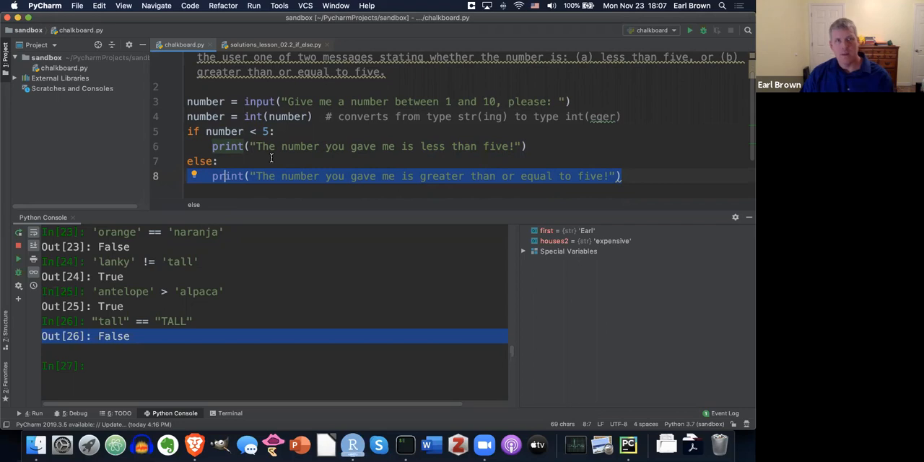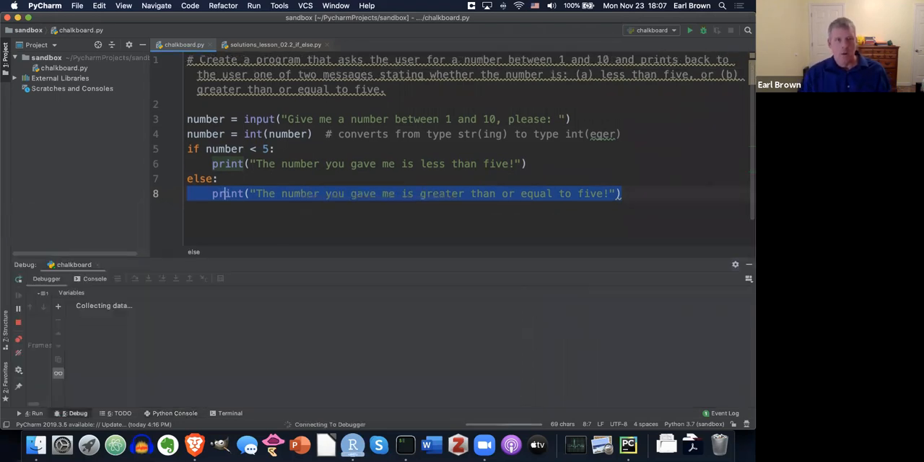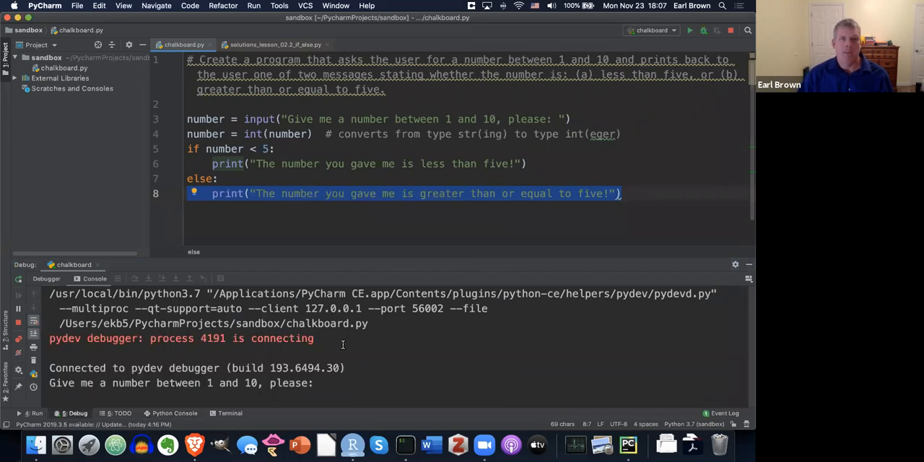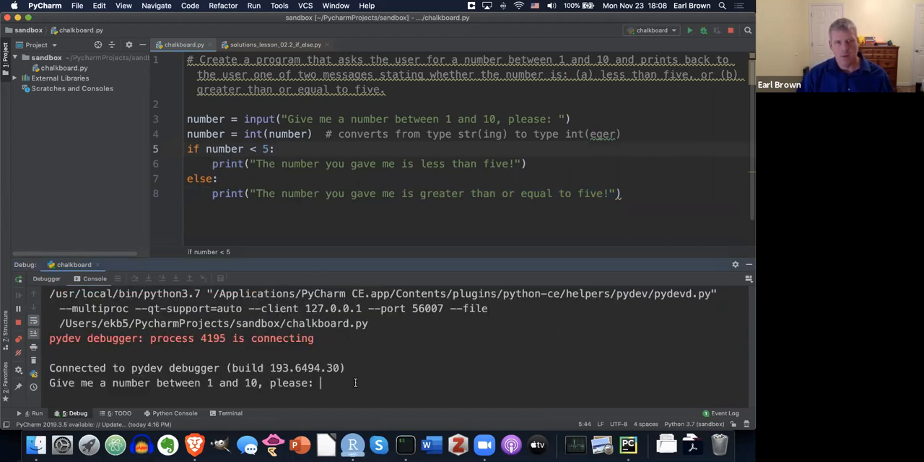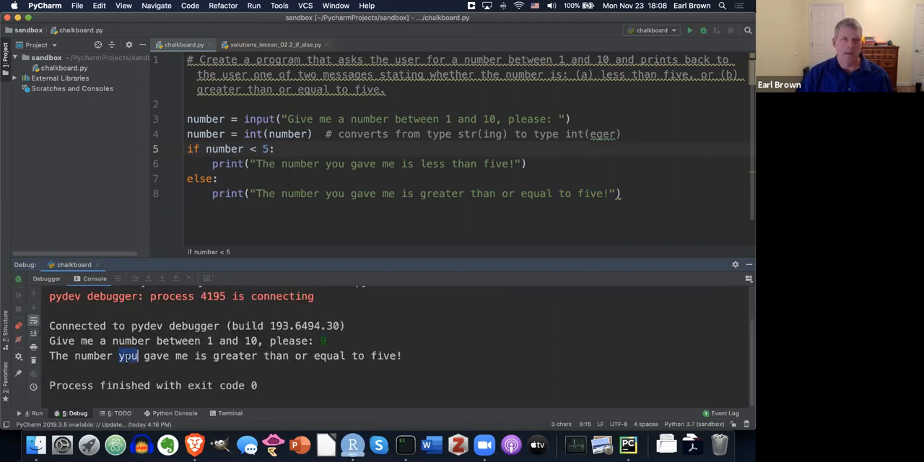Okay, so let's just try this. I'm going to use a keyboard shortcut to run this little bit of code. And down here in the console it says, give me a number between 1 and 10. So I'll give it, how about 3? I push enter, and it says the number you gave me is less than 5. Indeed, it is. Let me run it again just for fun. Let me give it 9. It says the number you gave me is greater than or equal to 5.